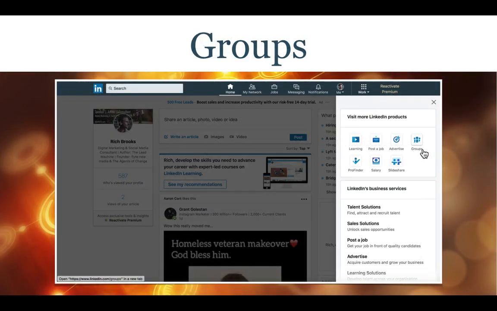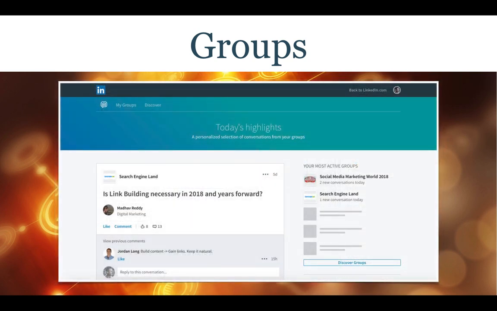Now, I briefly just want to talk about groups. Groups used to be a really powerful networking tool that unfortunately just got overrun with spam, but there are still some good groups out there. To get to groups, they're now buried under the Work tab in the navigation, and then you can click on Groups. And you can immediately get to a different section of LinkedIn. It looks different. You can see that there's all this different information.